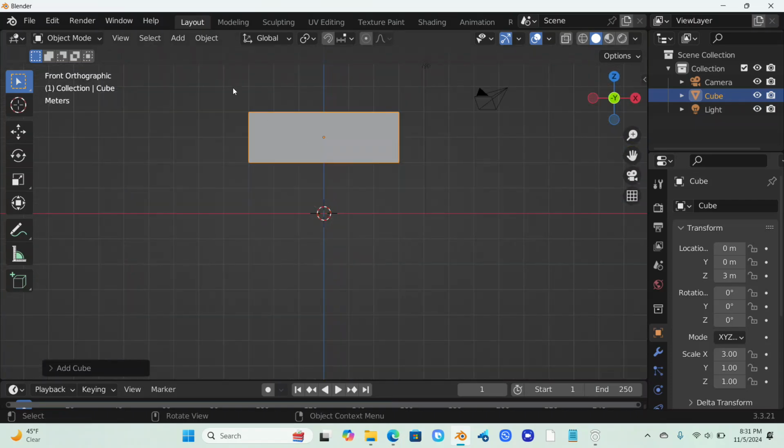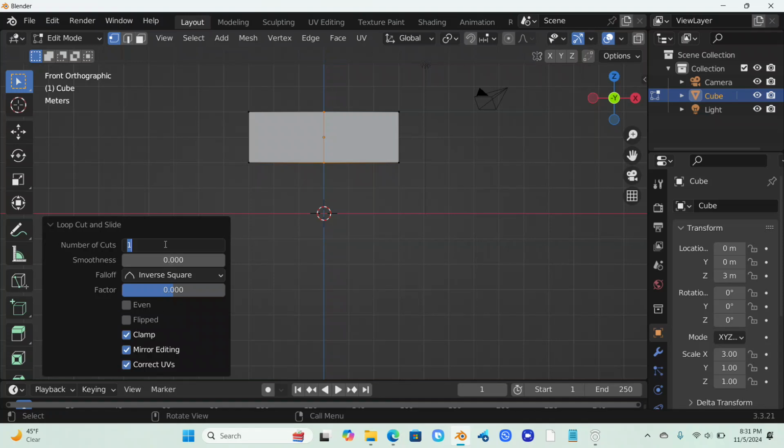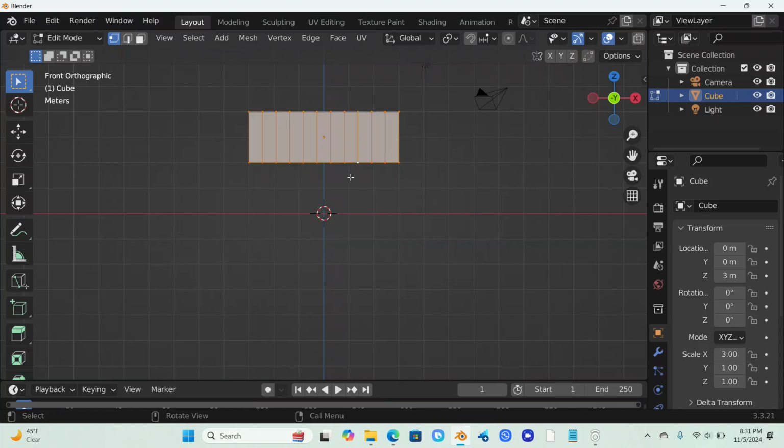Then click 1 to go into front view. Switch to edit mode, and with this entire cube selected, press Ctrl R, and you'll get this little line. Now click and click again, and then go to the loop cut and scales, and you want to add 10 loop cuts. Now with those 10 loop cuts, press A to select the entire cube.